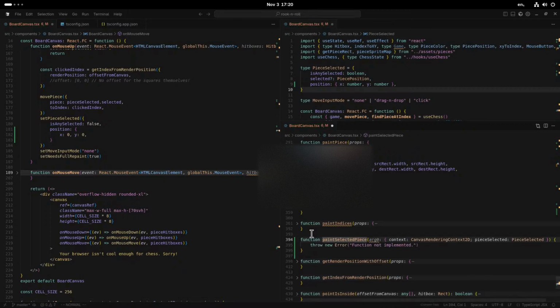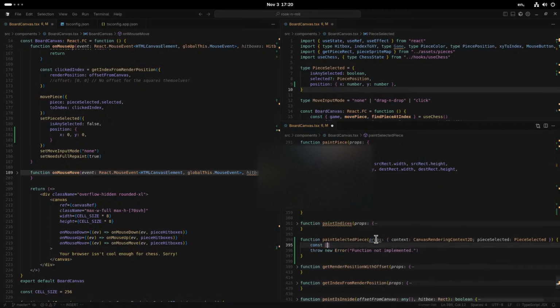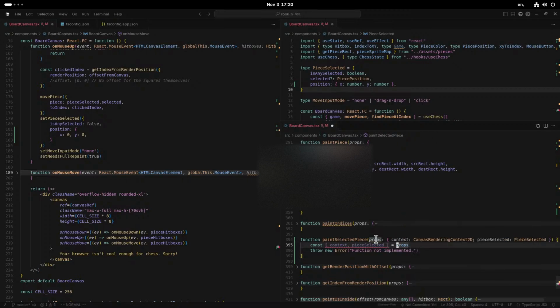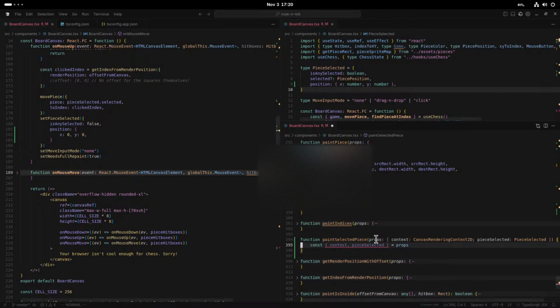Okay. Just going to call it props. const context pieces selected equals props. Here we go. Now what's this error about? All destructured elements are unused. That really shouldn't be a problem. We can use them now.